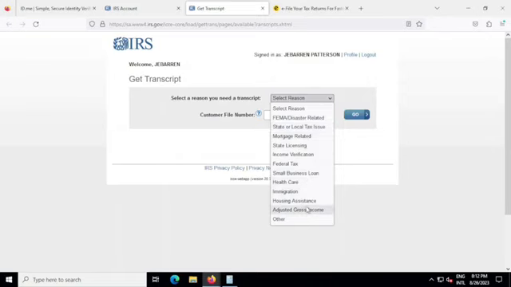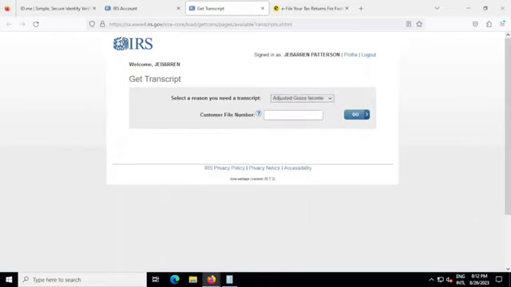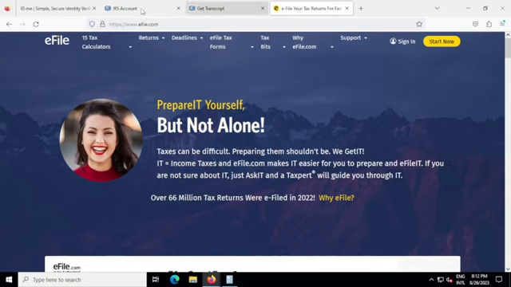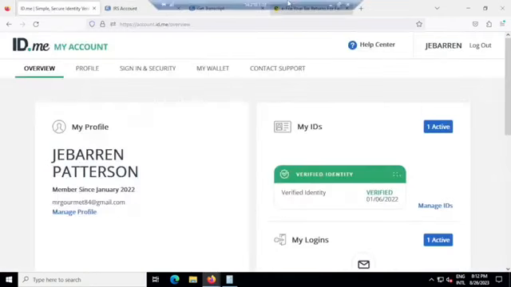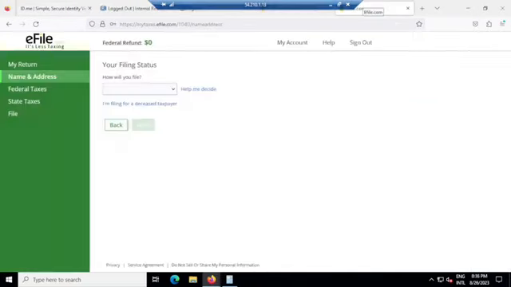You let them know the exact reason, and in most cases it's because you want to get your AGI, which is your adjusted gross income for your previous tax year, which you will be needing in most cases to file your current tax return. We all know the AGI is very important in most cases. So that is that about the IRS basically.